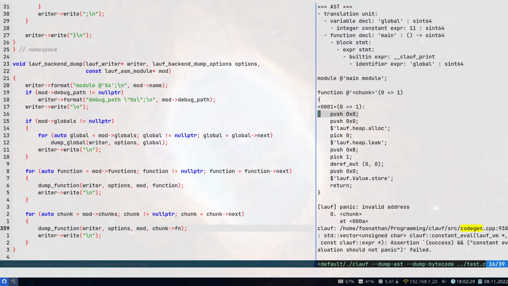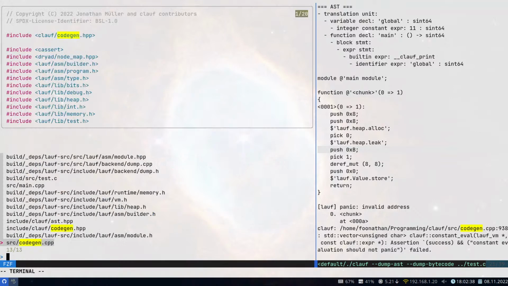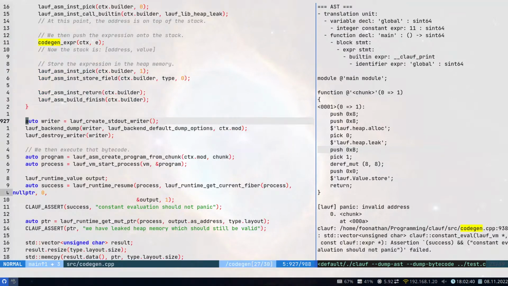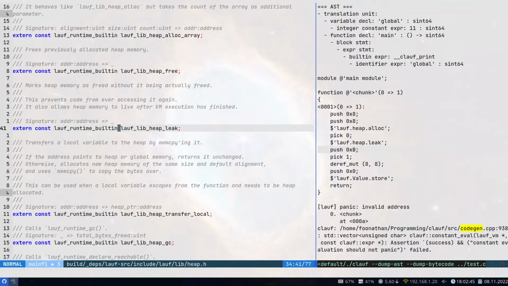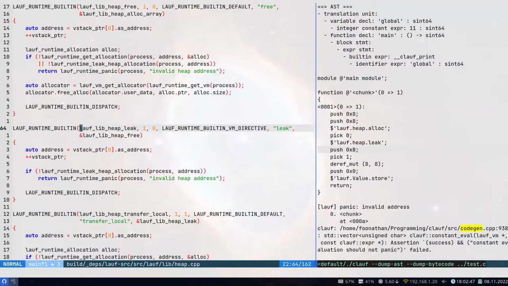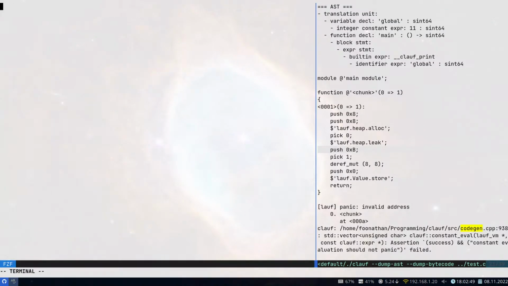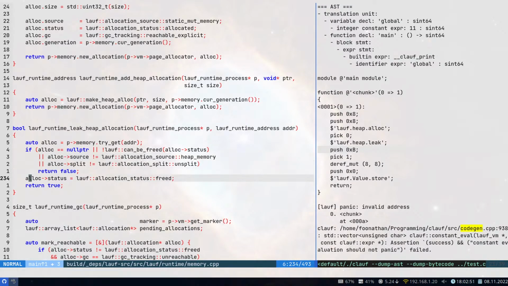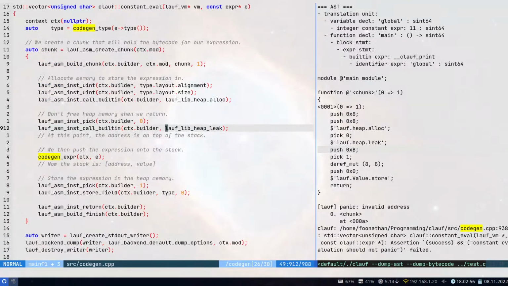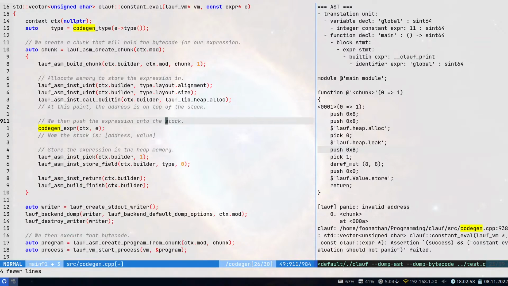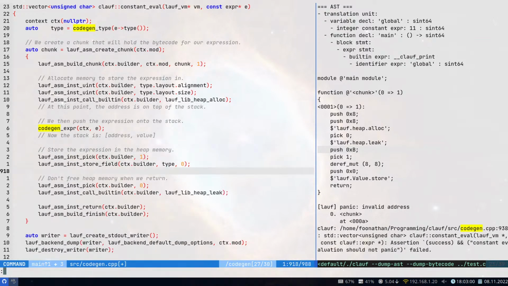So what we're doing is we're allocating 8 bytes, 8 aligned. We're leaking that. I think I know what the issue is. I'm pretty sure that when we call leak, we are marking it as freed, right? Which makes sense. So leak manually marks the allocation as freed, so then we can no longer store anything in it. So we need to leak it after.